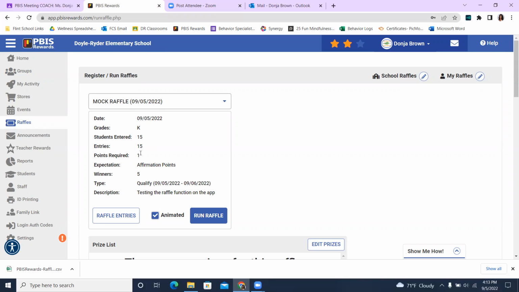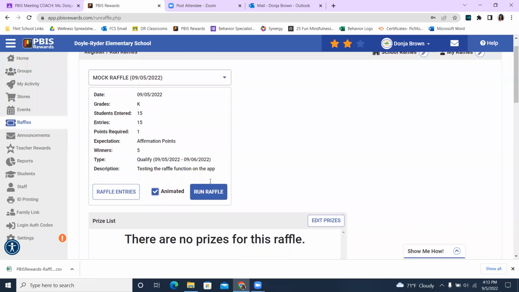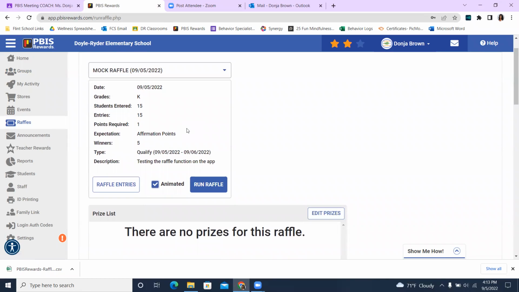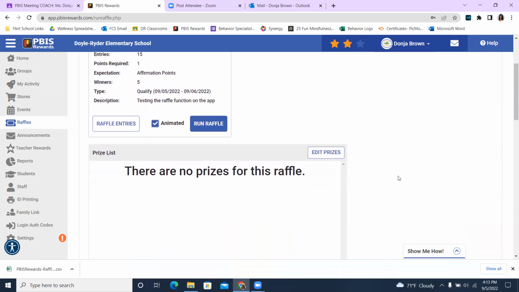Again, it gives me information that is happening today on the 5th. It's just for kindergarten. 15 students have been entered. They only needed one PBIS point. I specifically chose that it had to be an affirmation point, and there will be 5 winners for this raffle. Before you run the raffle, you want to make sure that you have this animated button checked off because it makes it a little bit more fun for the kids, which you'll see in a second.